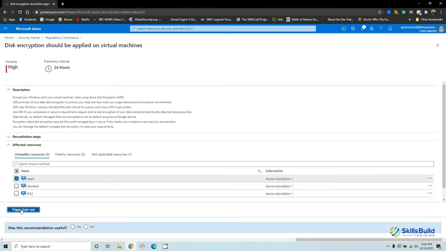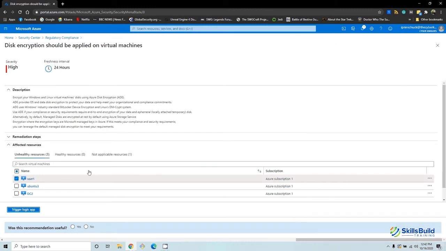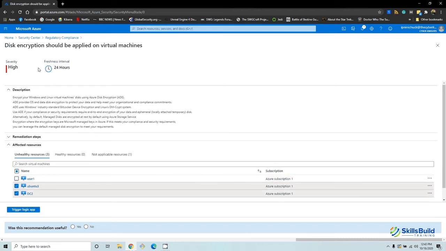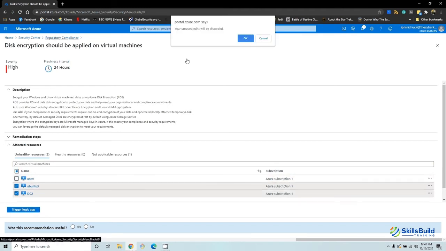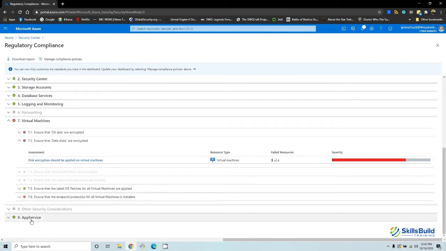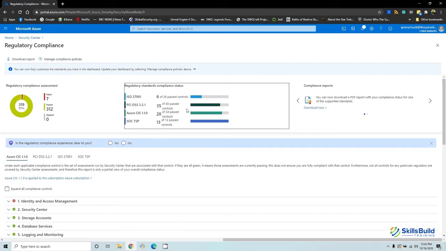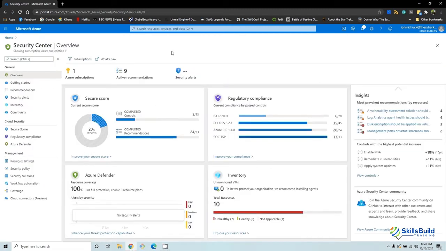Let's see if we trigger. Yeah, so they have different abilities that you can look into on how to fix these. They'll do the same thing where they try to give you ideas on that. Okay, so that's regulatory compliance.